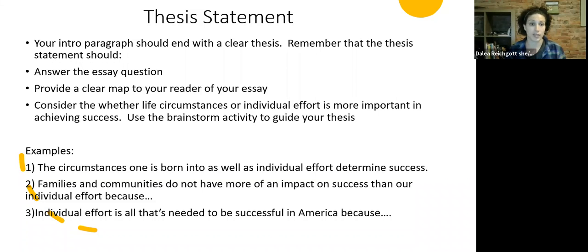If you choose the second one, families, so these are not choices, these are examples for you to base yours off of. I don't want you to take exactly these, but if we do something like the second one, families and communities do not have more of an impact on success than our individual effort, because then you're going to spend your essay talking about why families and communities aren't as relevant to success as other factors that you'll then go into.